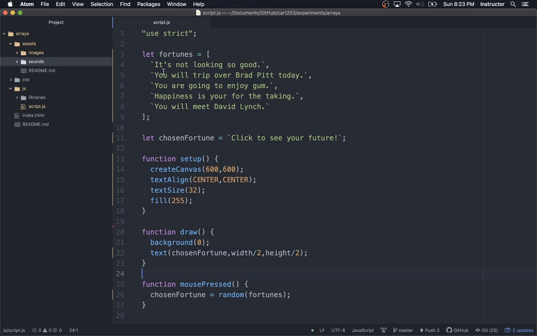Okay, but the basic pattern here is you have an array of random things, in this instance strings, that you want to pick from. You have a variable that you're going to store the result in when you actually pick. And then to put a random result into that variable, you use random, and you pass the array as an argument. Simple as that.